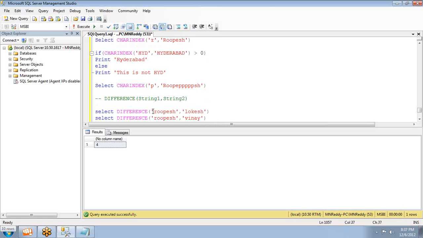The next one is very funny. If you want to know how much difference there is between two strings, how much difference in the pronunciation, the spelling and everything, then you can use this DIFFERENCE function. This DIFFERENCE function returns either 0, 1, 2, 3 or 4. So it starts like this.